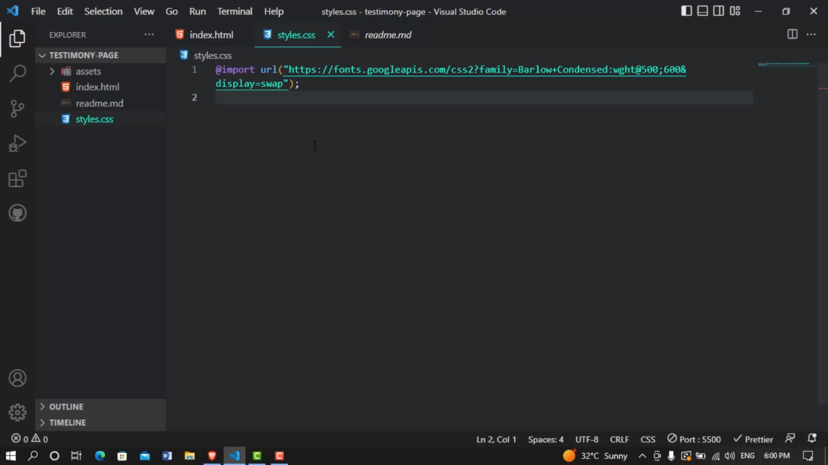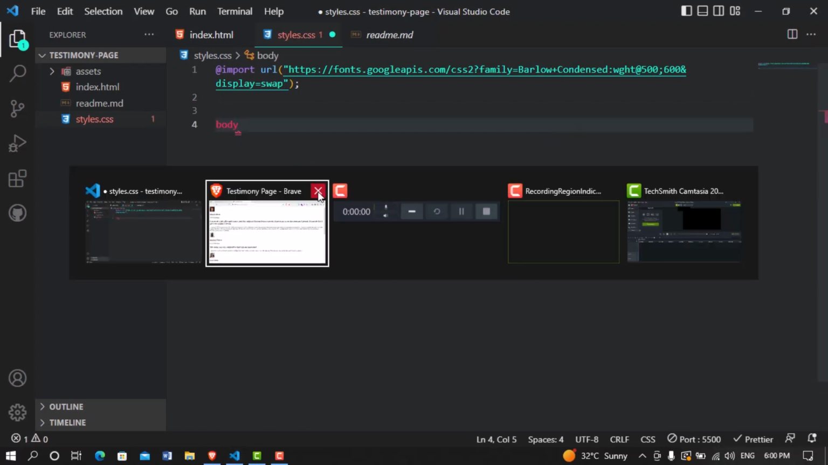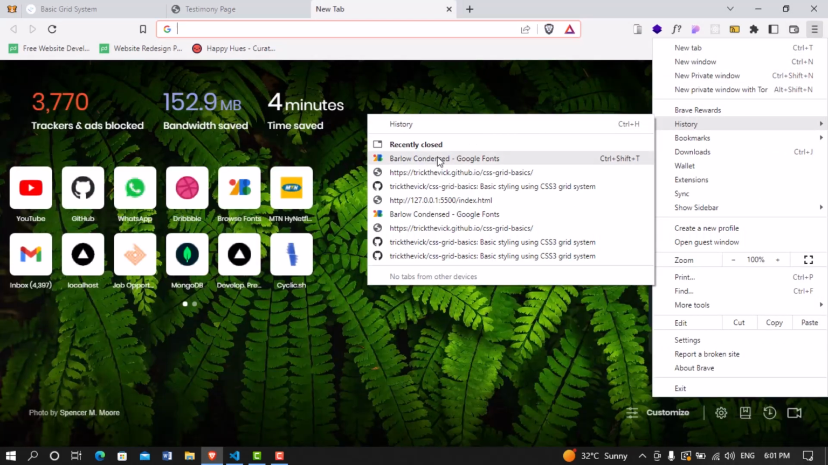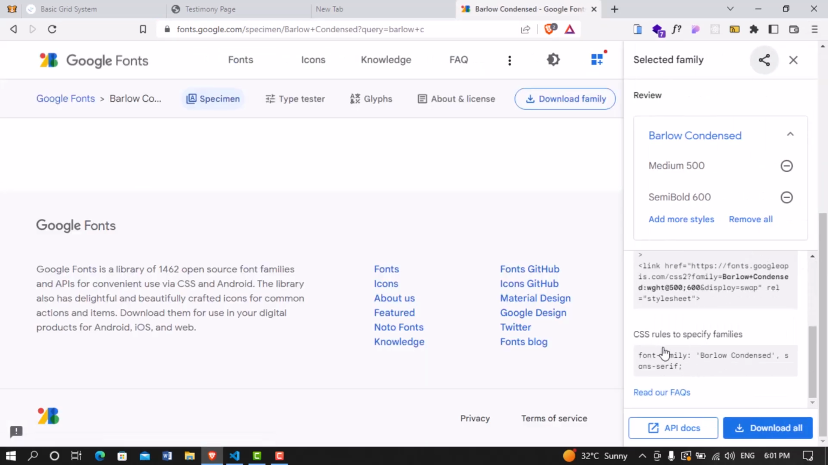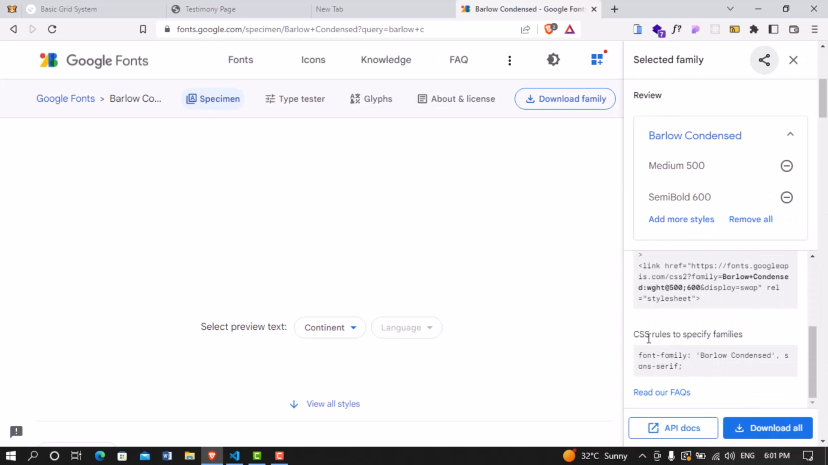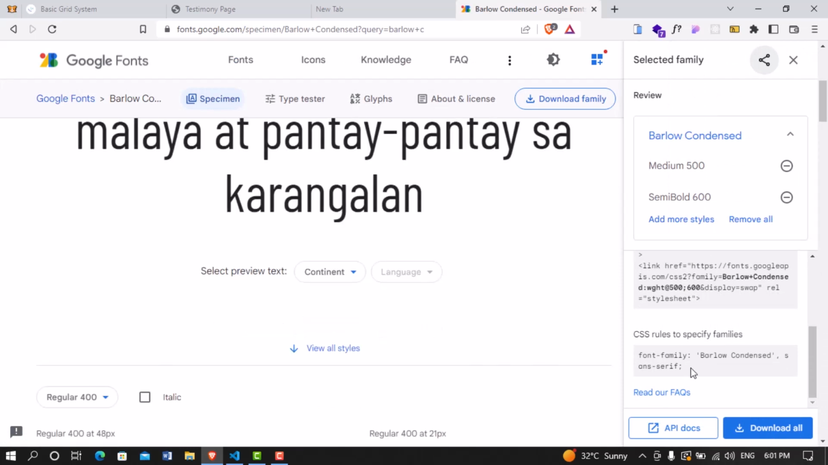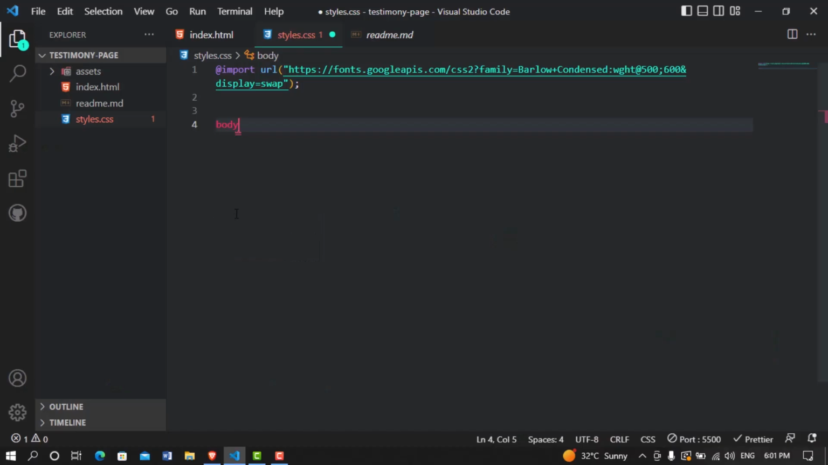And for the body, let me open the page history. Here where we have the CSS rule to specify font families, let's copy everything here, and this is what we need to paste into our body rule set. So let's paste that here.